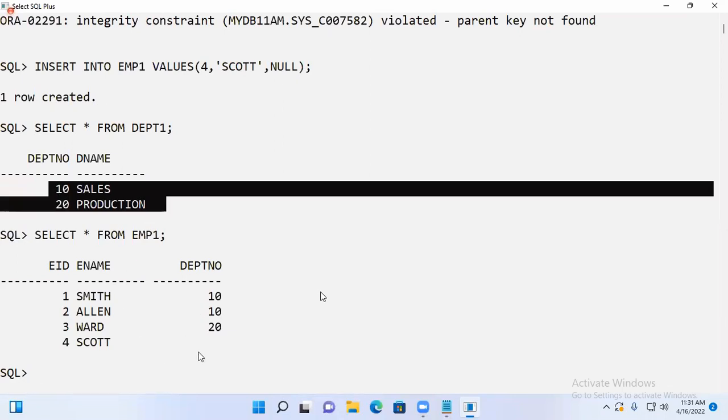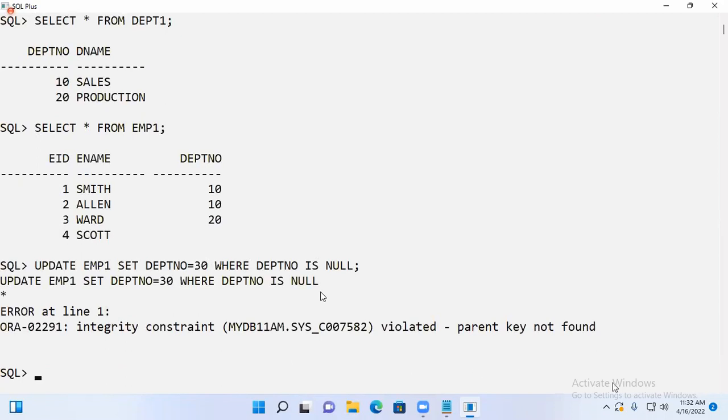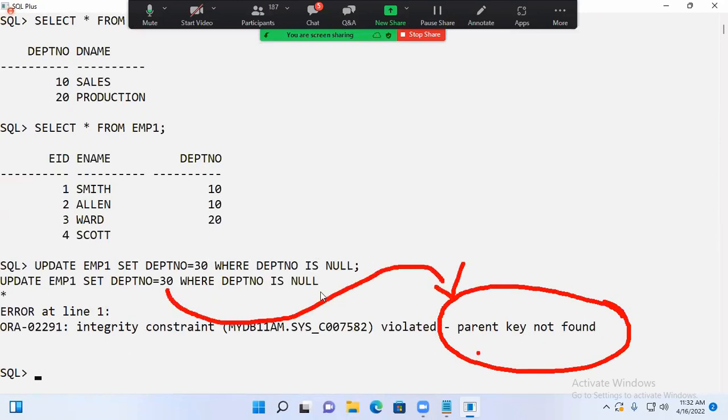Understand? Suppose in the future, if I know this child's parent is identified, then I can update like this. So update which table? EMP1 set, which column? DEPT number is equal. So suppose I try with the 30. So when I try with the 30, what was happening, you can see it was accepted or not accepted? Not accepted. It was showing an error. Again, the same thing, it was saying that your 30 number is not found in your parent table. Understand now? Yes, it's not possible.